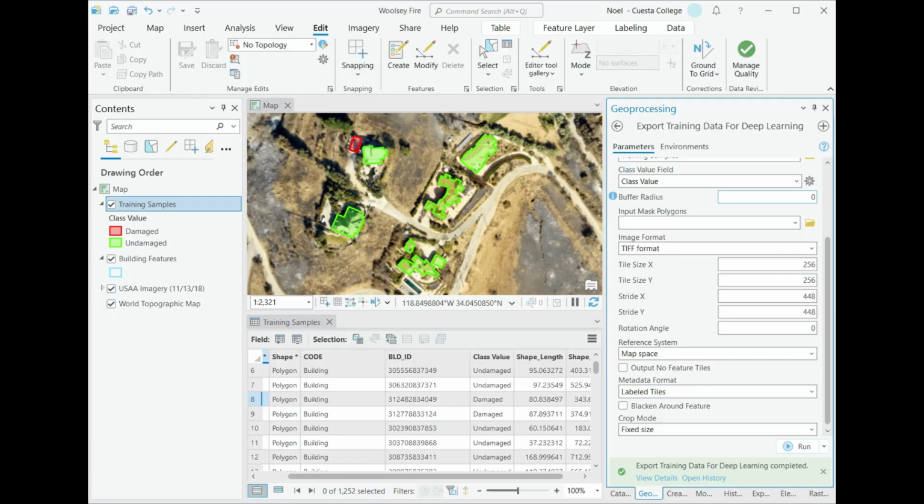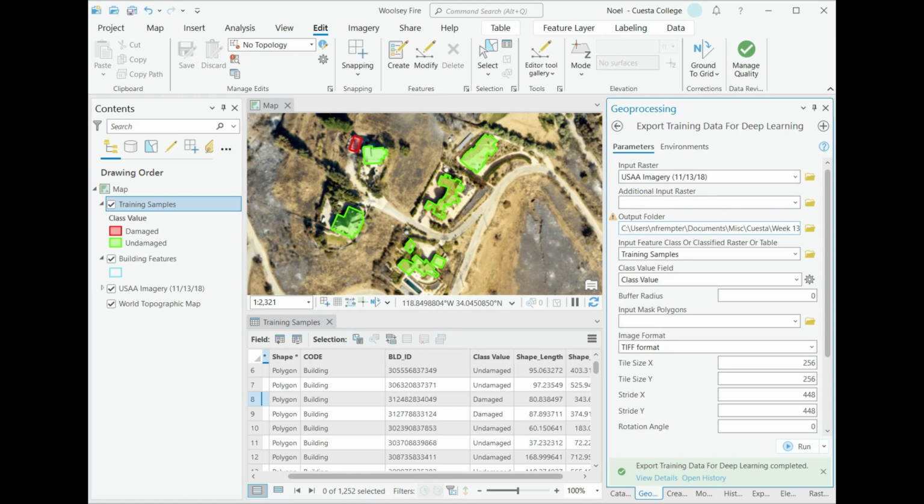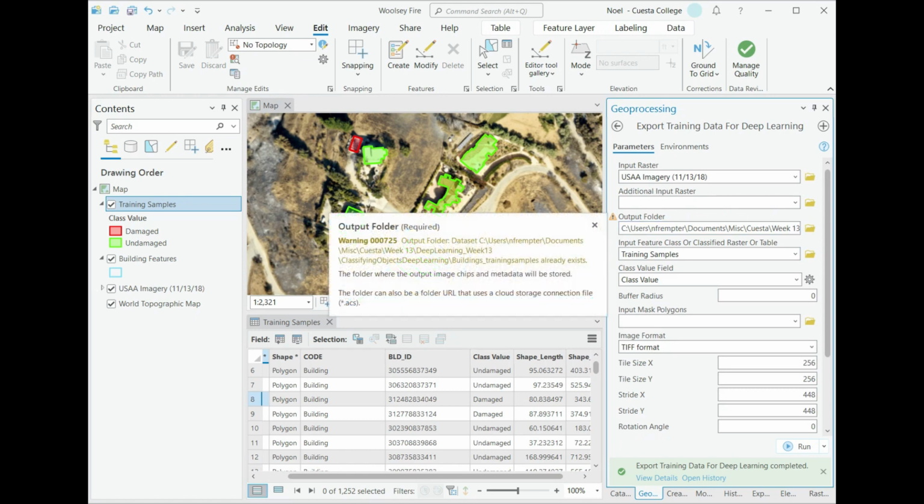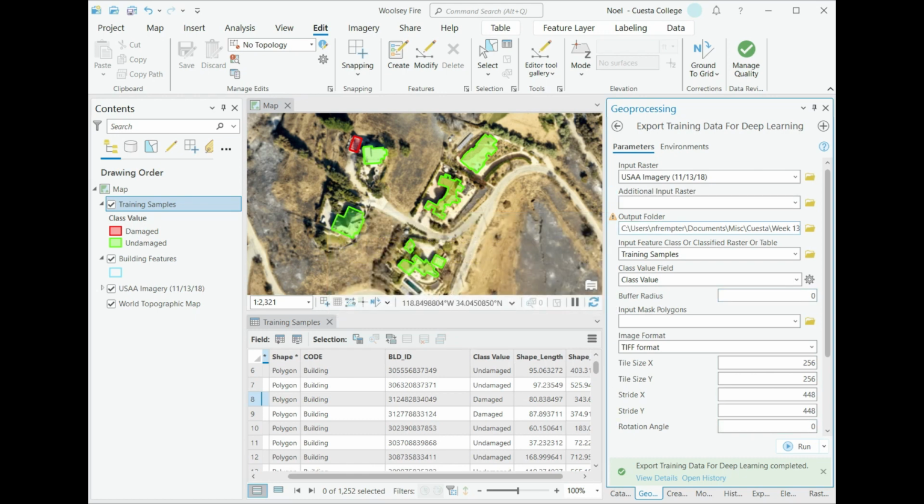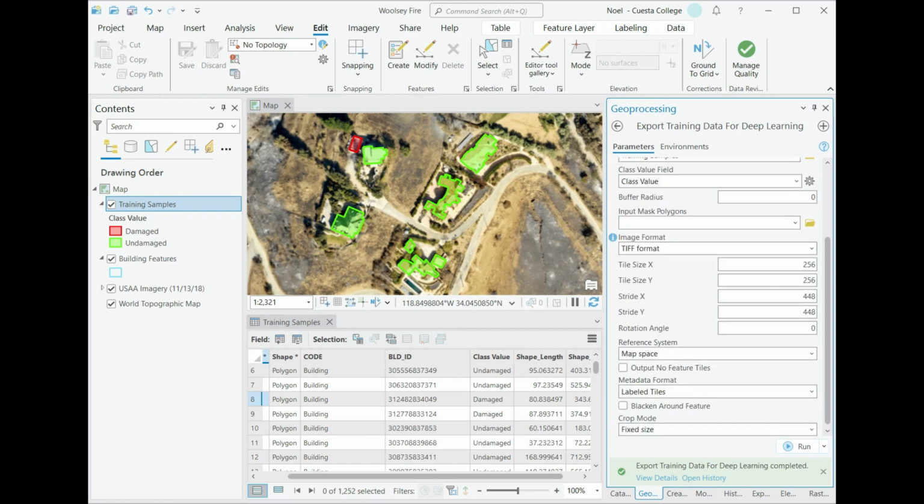After the tool has run, we have successfully exported a set of image tiles with labels that identify the buildings as damaged and undamaged, and those have been saved to this output folder. This yellow triangle exclamation icon is just telling me that this name already exists. If I were to run this tool again from this window, I would need to change this name. You can ignore that because we're not going to run it again. In the next part of this exercise, we will use these results to train a deep learning model to automatically identify buildings in each class. So we're done using this tool.